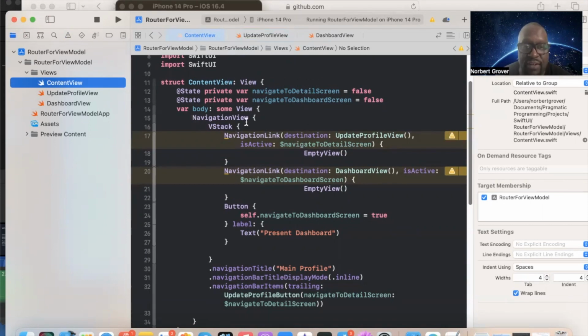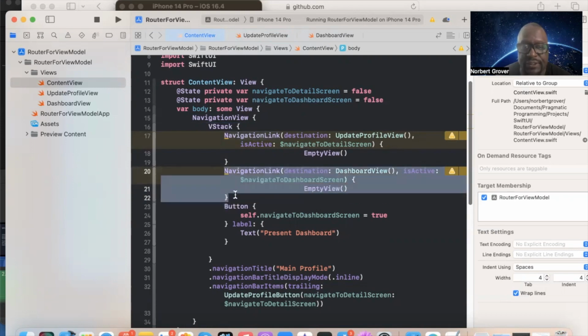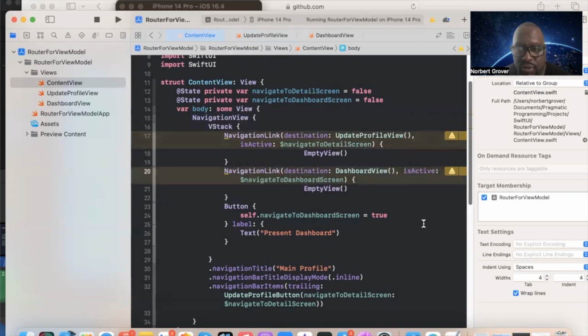So basically, I have a navigation view in my body. Inside of my body, there's a navigation view with a V stack. That means up and down, right? And this right here is not the actual link. What this is is just a reference to the link, right? And basically, this is where we instantiate our different views. We have our profile view, dashboard view.